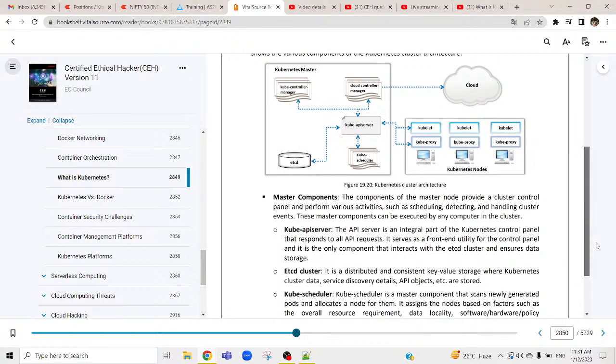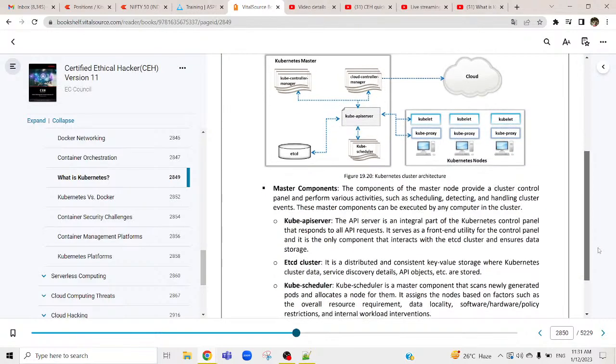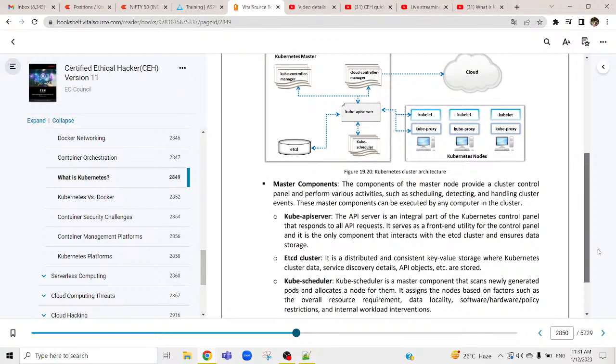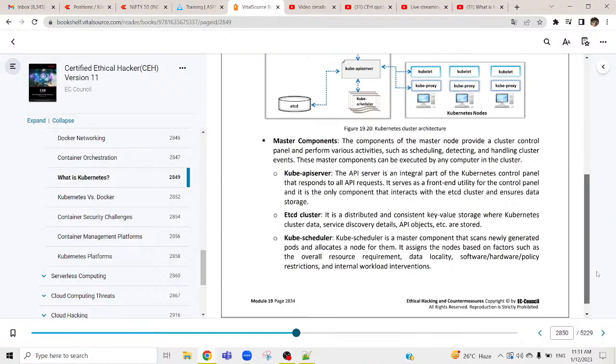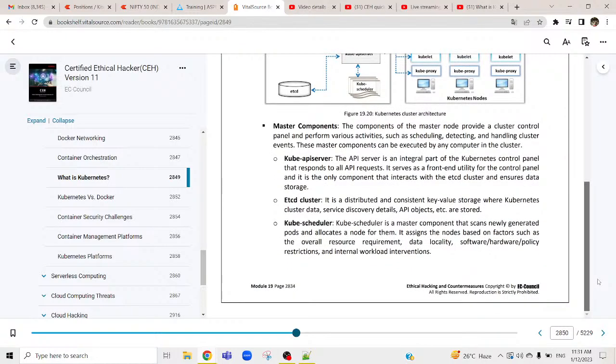Kube API server. The API server is an integral part of the Kubernetes control panel that responds to all API requests. It serves as a front-end utility for the control panel, and it is the only component that interacts with the etcd cluster and ensures data storage. Etcd cluster. It is a distributed and consistent key value storage where Kubernetes cluster data, service discovery details, API objects, etc. are stored.